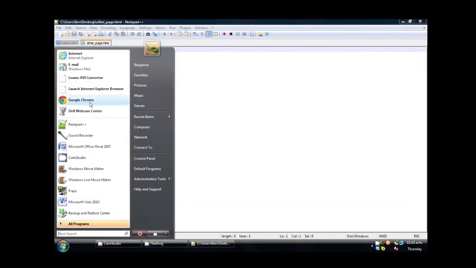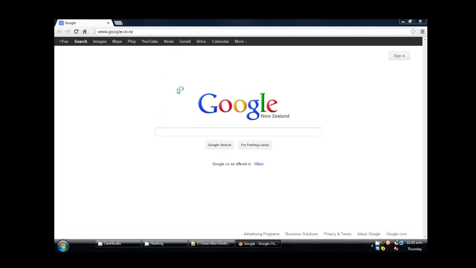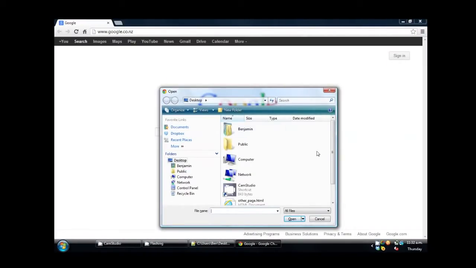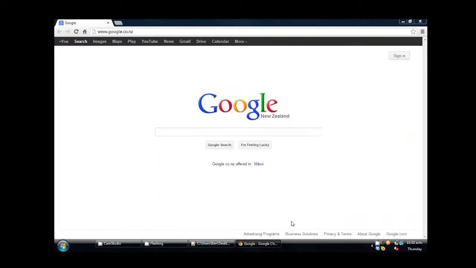Now once you've done that, you're going to want to open up your browser, and to open up your HTML file you can just press Ctrl O and then you can select the file.